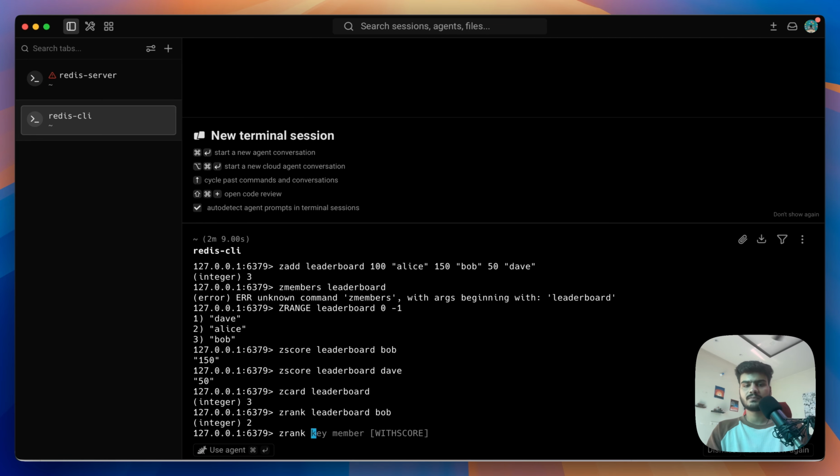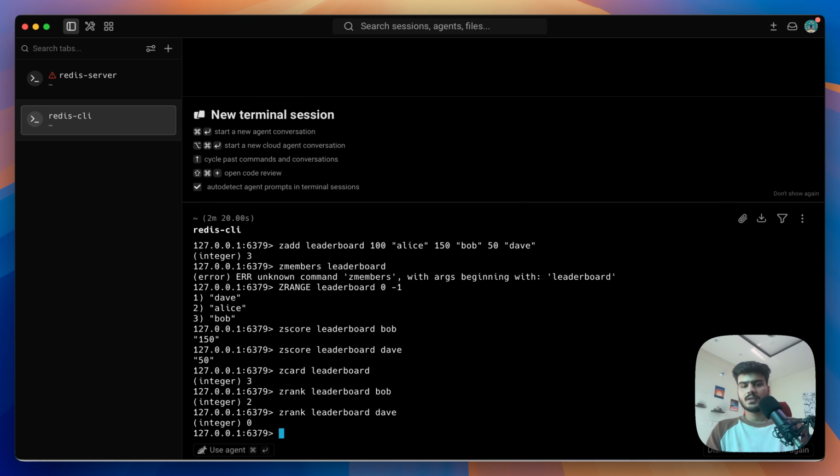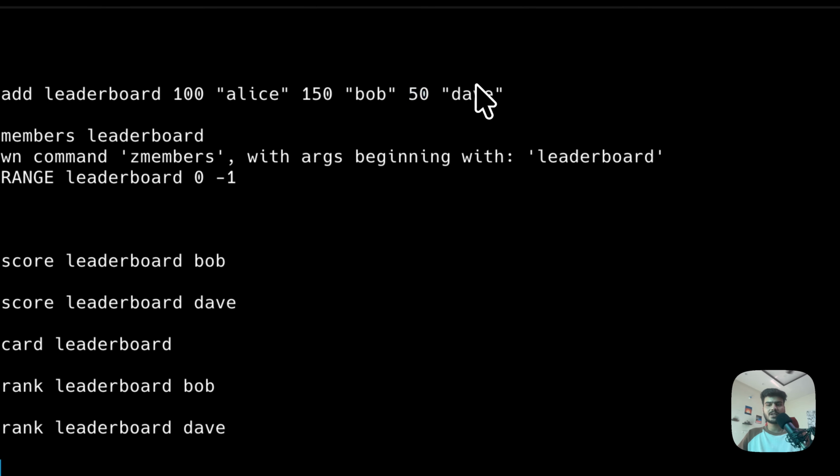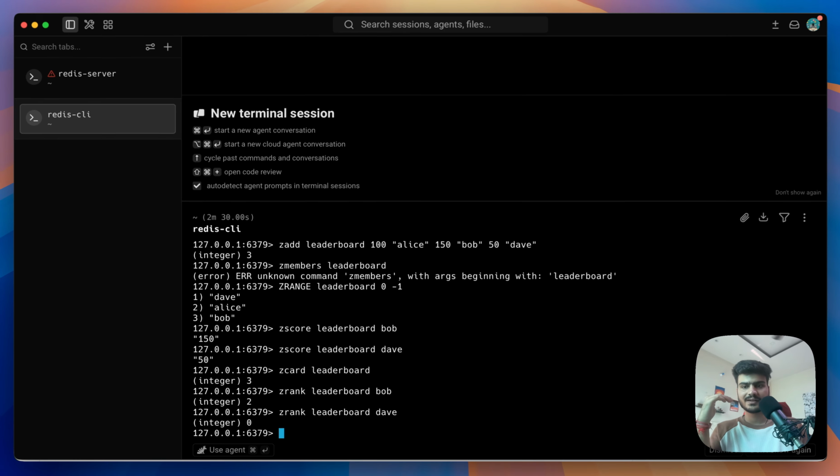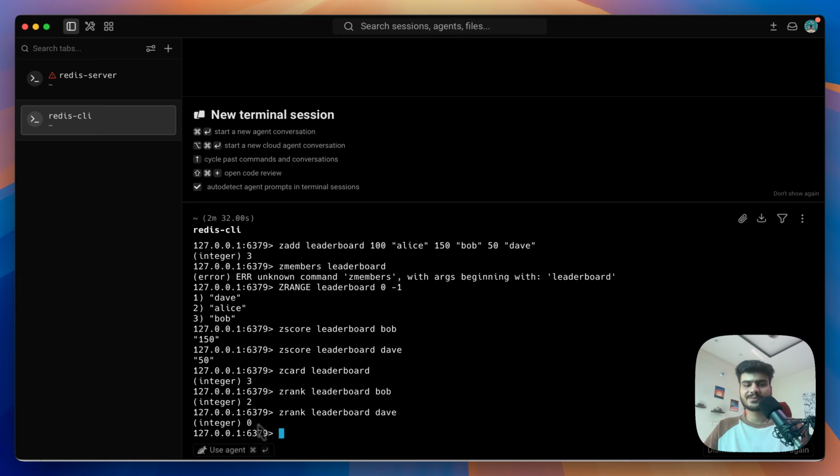Let's say I want to check the rank of Bob. Sorry, I want to check the rank of Dave. So he's at the 0th position. That means he's at the top. But you can see he has the least score. But then why is he at the top? Because by default sorted sets are sorted in ascending order, right?